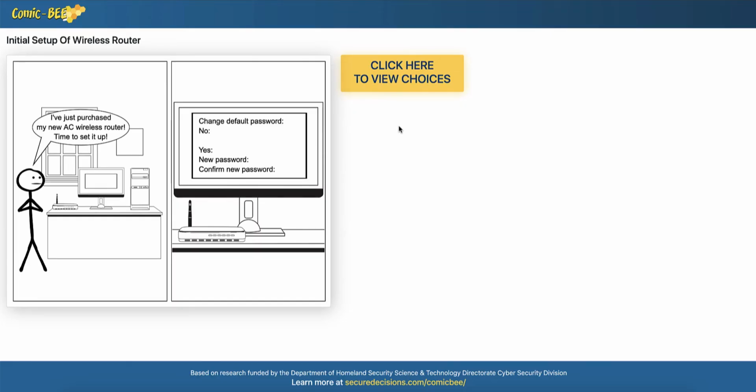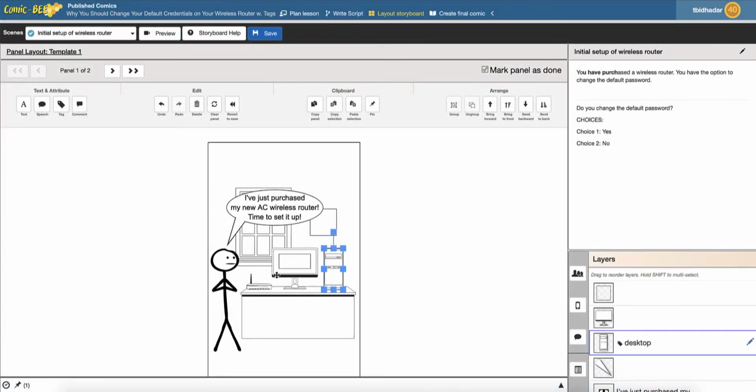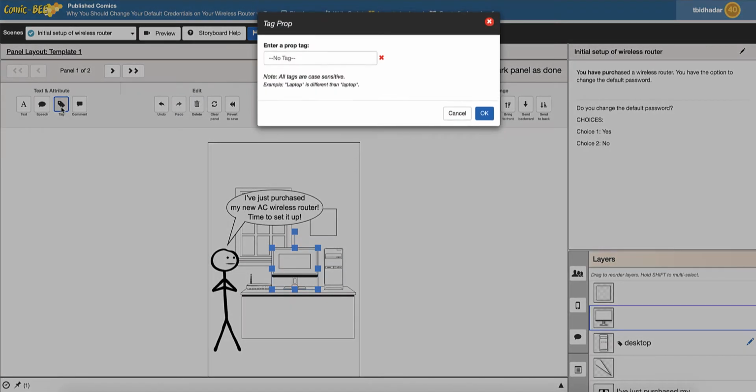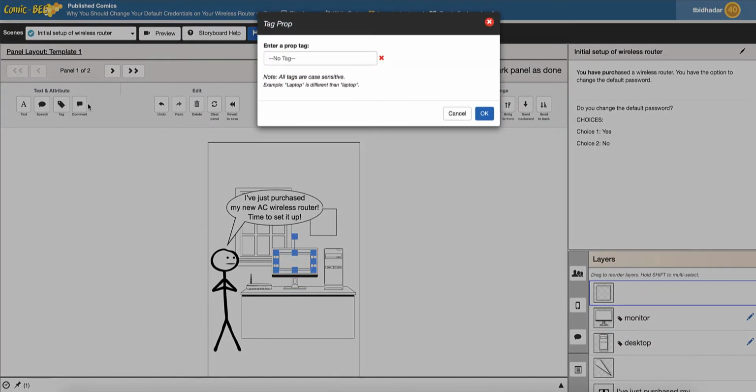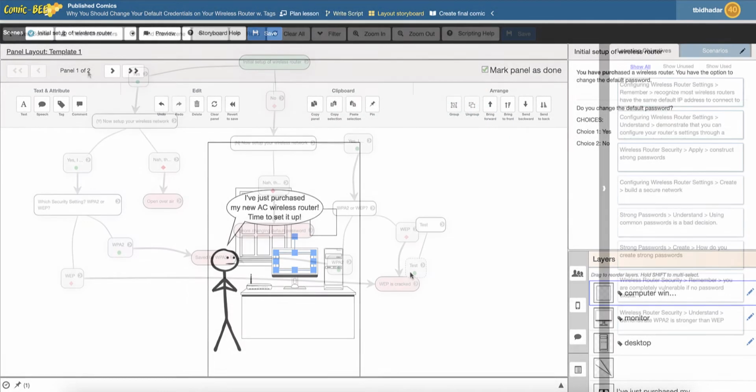Tags help authors build comics faster in ComicBee. If you know that a character or prop is going to be used in a lot of your panels, tagging that character or prop in your storyboards will allow ComicBee to automatically replace them with full-color graphic assets in Create Final Comic. This eliminates the need to manually replace or add in specific characters and props in Create Final Comic, especially ones you're using often.